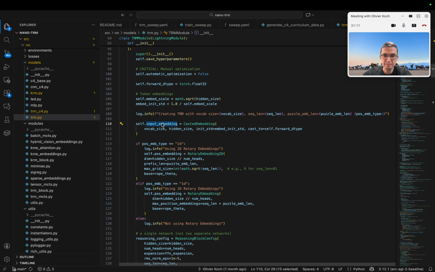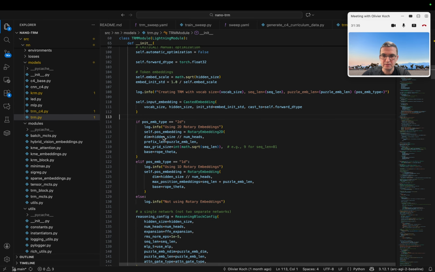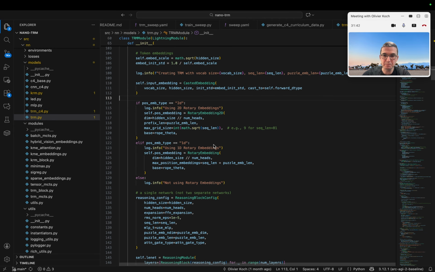This is the input embedding. It essentially maps the input tokens into their representations. So in the case of ArcAGI, for example, each input is a 2D grid, and each cell in the grid is an integer. What input embedding does is transform this integer into a vector of hidden size. The second bit is the positional embedding, we can use 2D positional embeddings or 1D embeddings, or we can use no embedding at all.